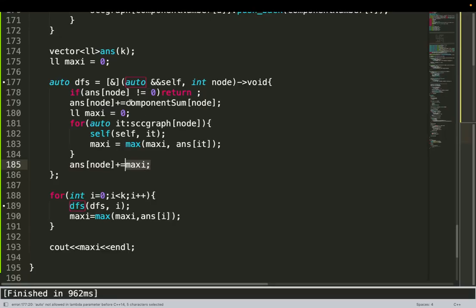Because the answer of node will be the component sum for that node plus the maximum of all the options that I have. Once I am done with this, I am updating my maxi variable. Just don't get confused by this maxi variable and this maxi variable. I mistakenly took these variable names the same. This maxi variable is for this DFS function, and this maxi variable is the overall maximum that we are computing. Okay, so this is how you can solve this problem.